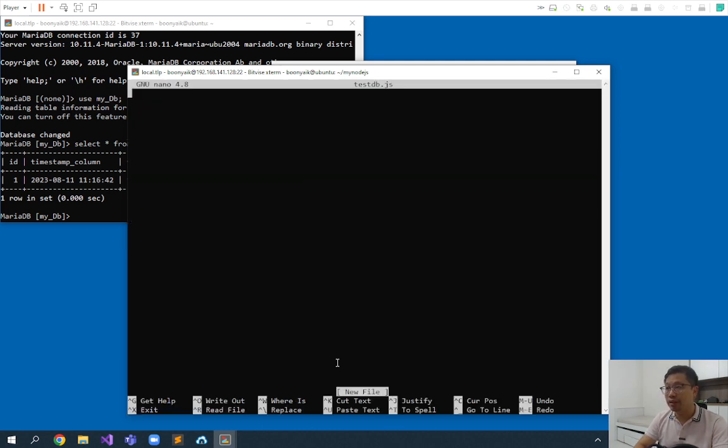Okay, a testdb. In this case, we just want to test if we can connect to our database. So this is the library that we installed earlier, and then we want to put in the code to connect to the database.